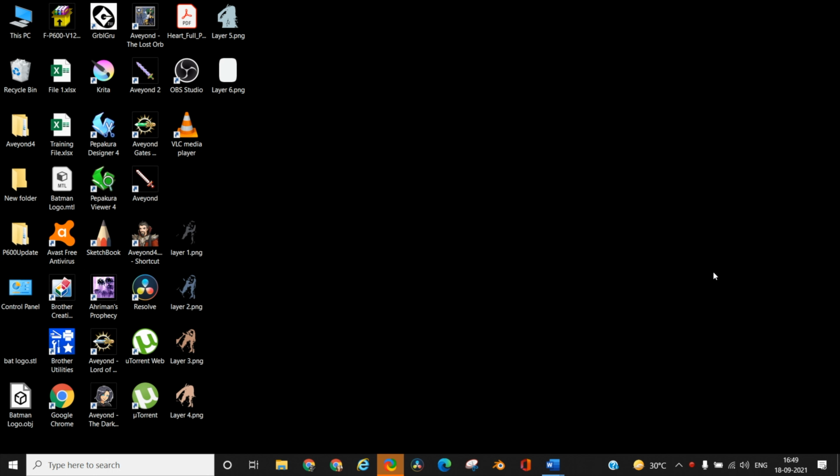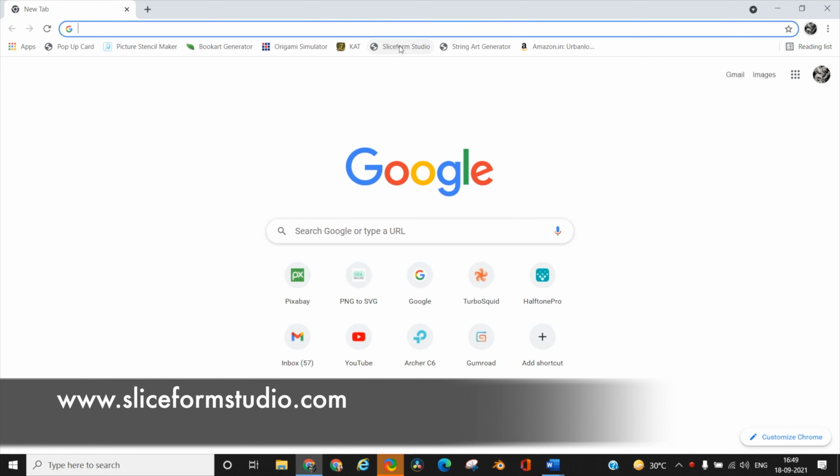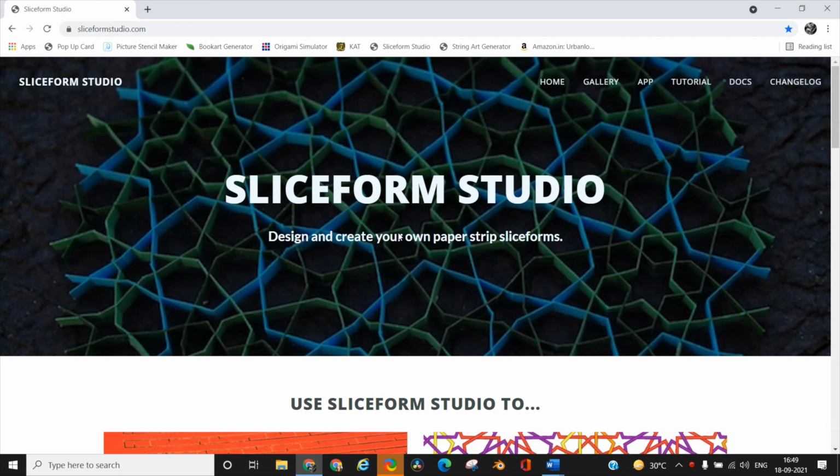So this is an online utility. Open your internet browser, Chrome, Internet Explorer or any browser that you have, and go to the website called sliceformstudio.com, and this is the website interface that you will see once you open the website. Now there are many tabs in this. There is a gallery, there is app, there is tutorial, and there are docs and other tabs present there.